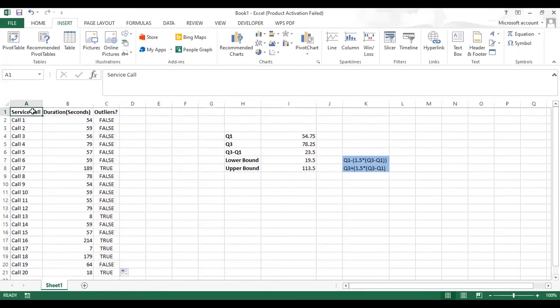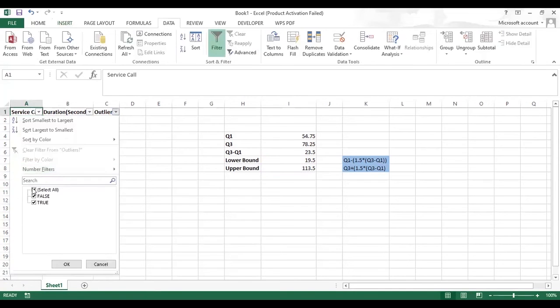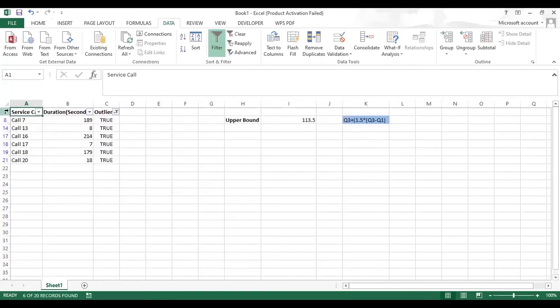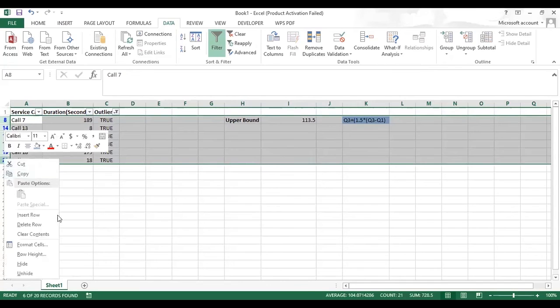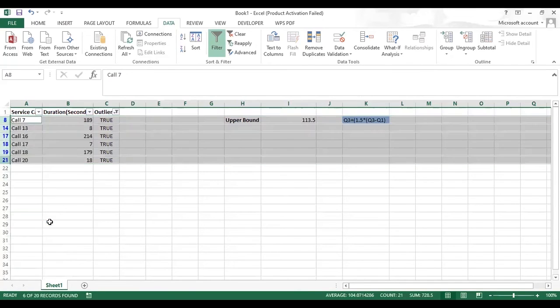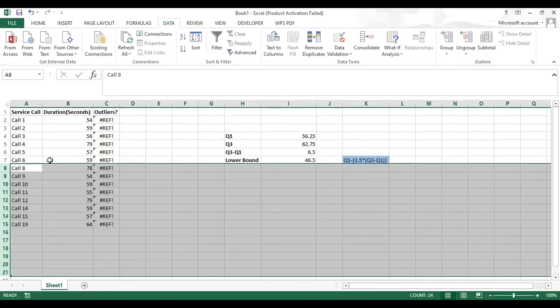For that, I'll go to filter and select only the TRUE values and select all of them. If I want to delete them, usually we delete these values. Then we go back and see our formulas.